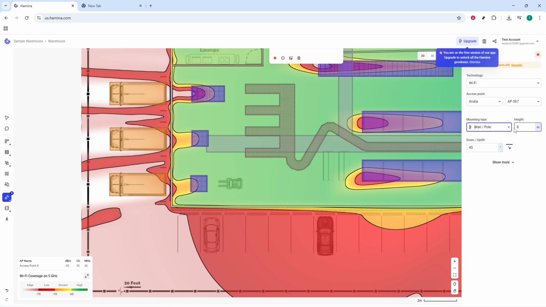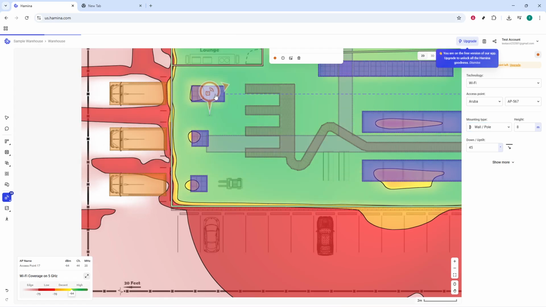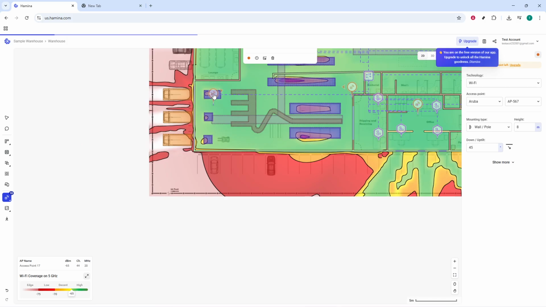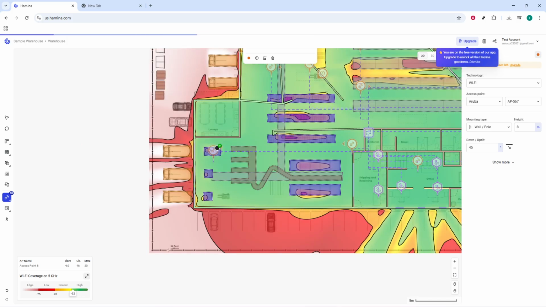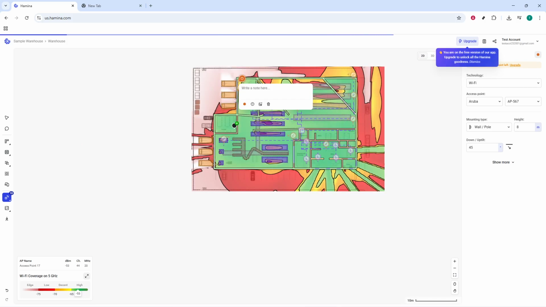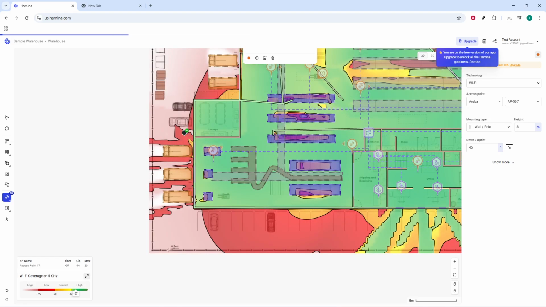With the proper model selected, move back to the map and click once where you want the AP to go. That single click drops the access point icon at that exact location. If you place it slightly off, don't worry, you can click and drag the icon to nudge it into the perfect spot. Aim for realistic mounting positions, like the center of a room or along a corridor, and think about obstacles like walls or columns that can affect signal strength.